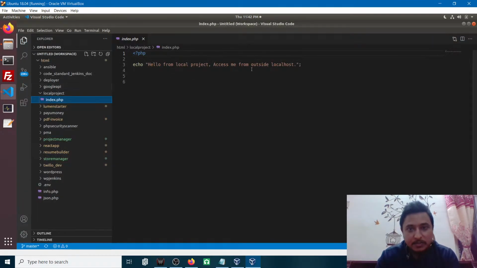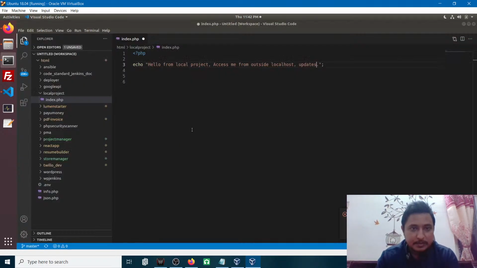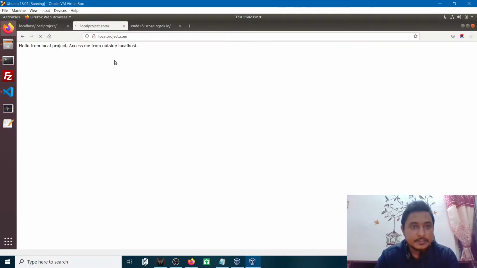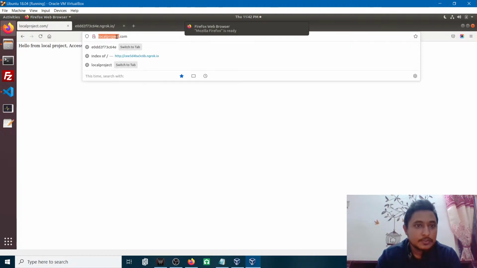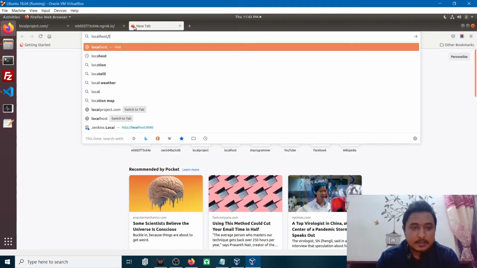So I can make a change in this file. Let's see if it's loading the correct file or not. Let me give the permission first, chmod on local project. Okay, now I'm saving this file, and let's reload this page. As you can see, it shows the update. So this is the same file that loads from localproject.com, or I can access it as localhost and then local project as well.